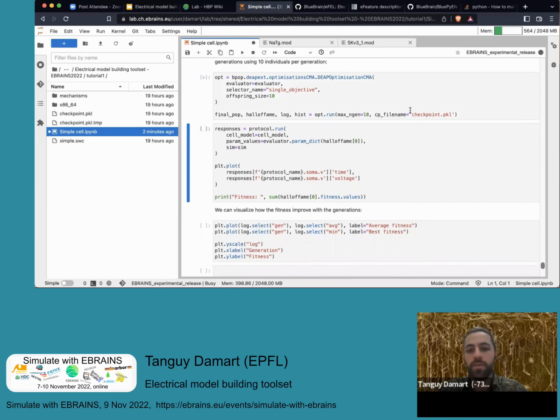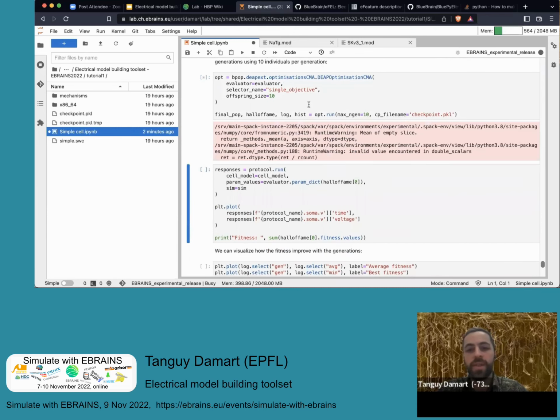Okay, that might take some time because here we actually need to do 100 evaluations. For each generation, we need to evaluate 10 models. So it will run for some time.